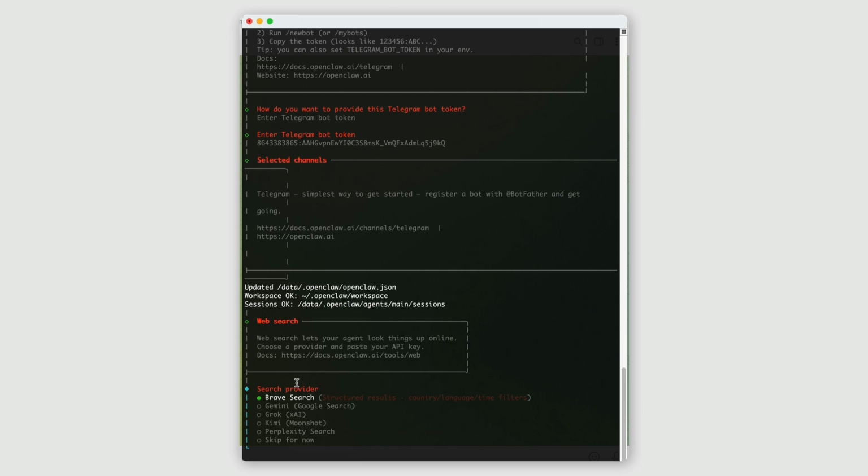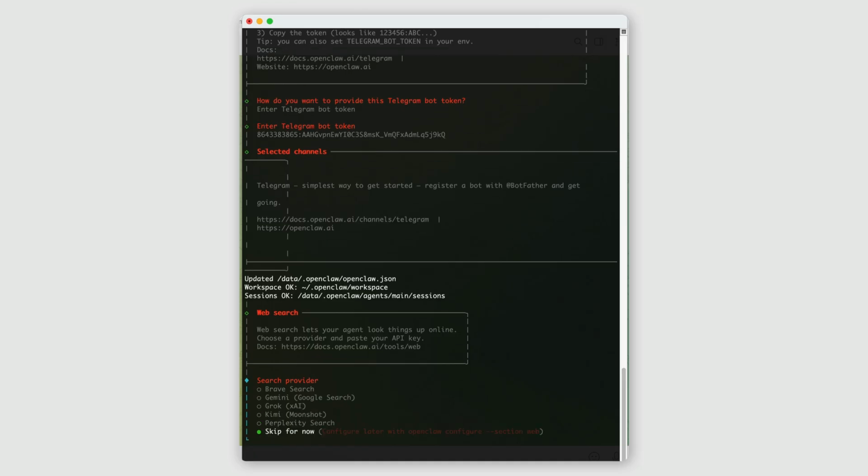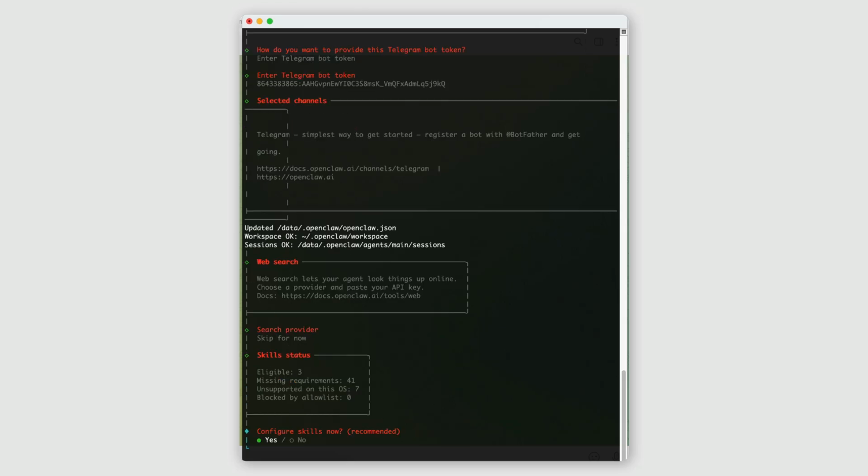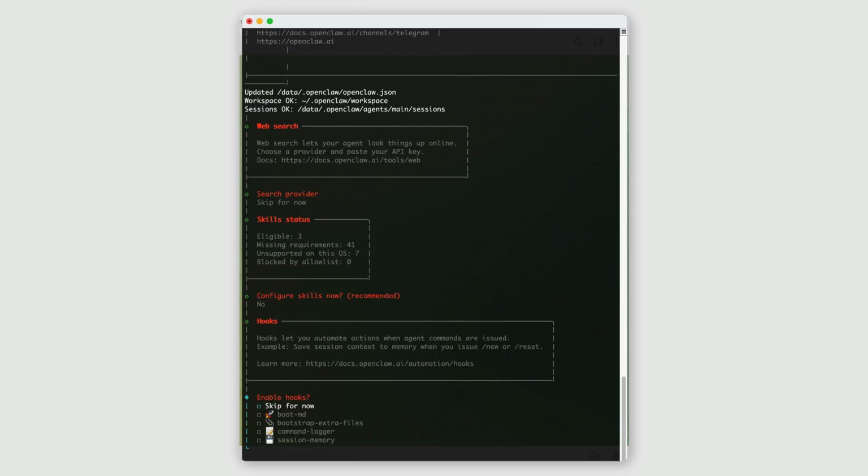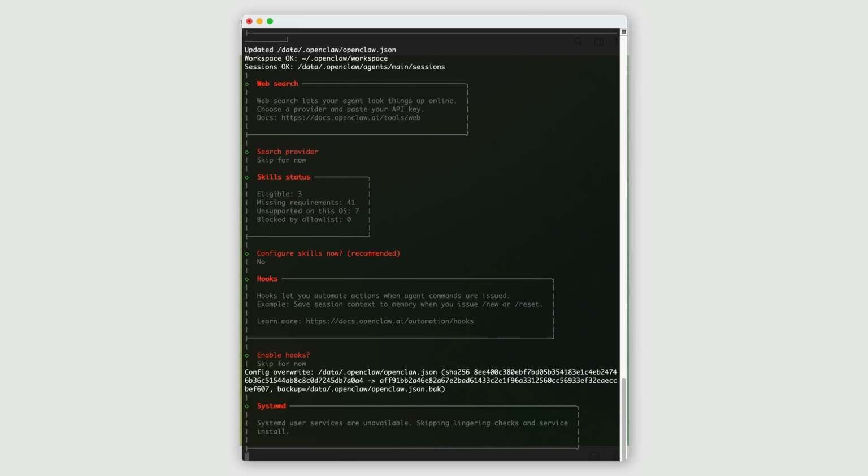Now here it asks me to select a search provider. I'm not going to go through this process. This is just the basic Openclaw setup. There's a bunch of things you can connect to your Openclaw to give it access to the web, to give it access to different skills and stuff. But for now, I'm just going to select skip. Same for skills. I don't want to configure any skills, so no. Same for hooks. I'm going to press the space key here, and then enter. And that should be it.